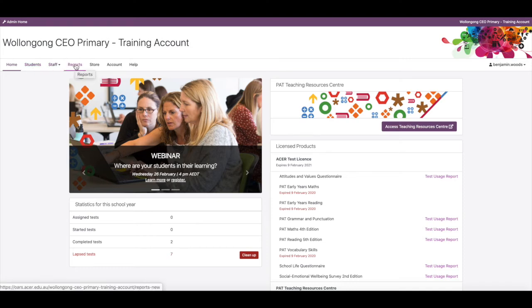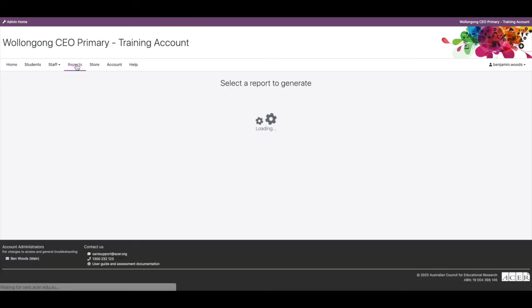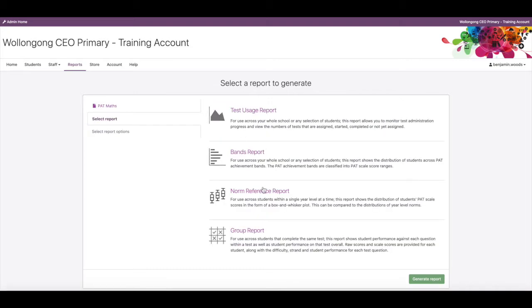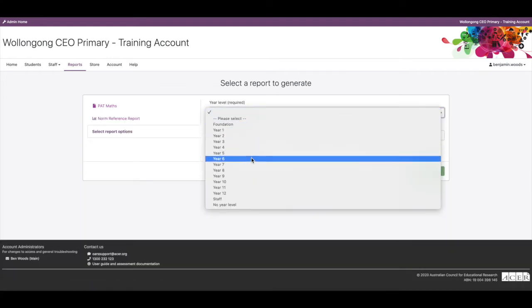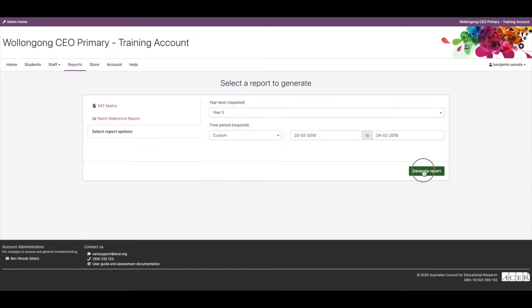So to access those reports, instead of going to students, I can click on reports, and I'll show you what it looks like. Click on reports, click on PAT Maths, click on norm reference. I've also got the option to do a bands report and a group report from the reports tab. Year level, we're going to click on year 5, generate.